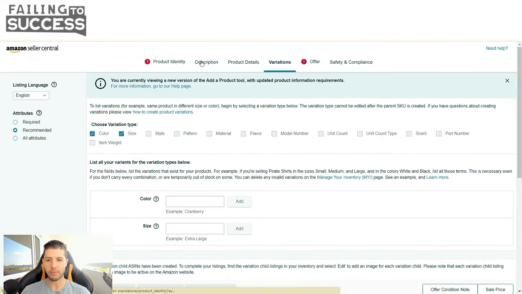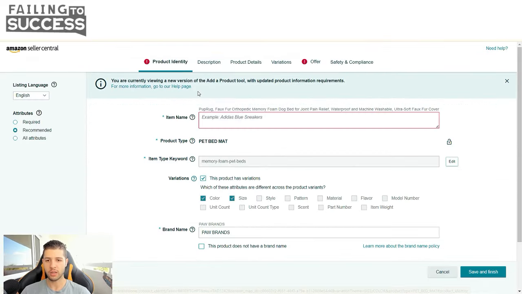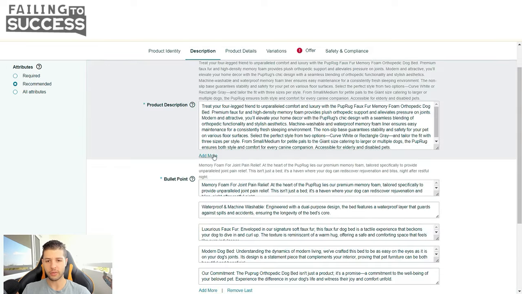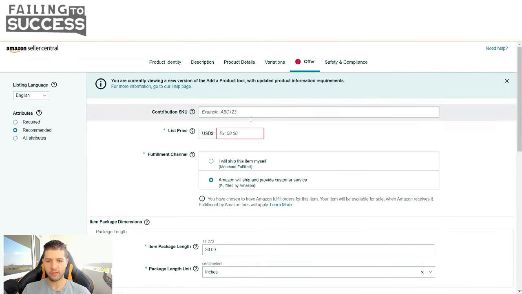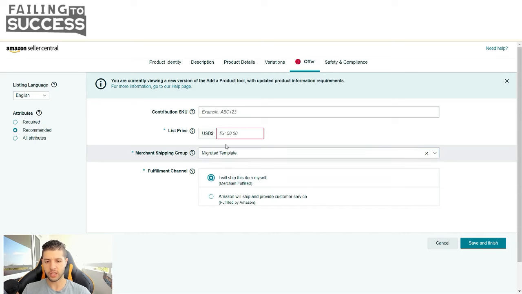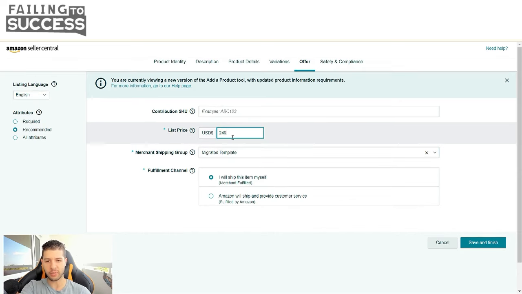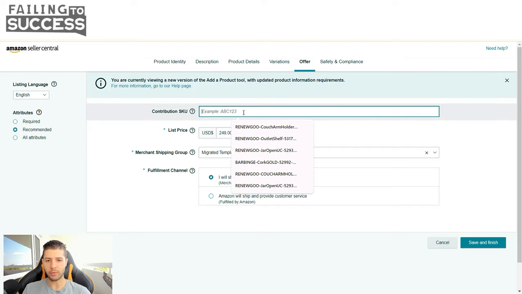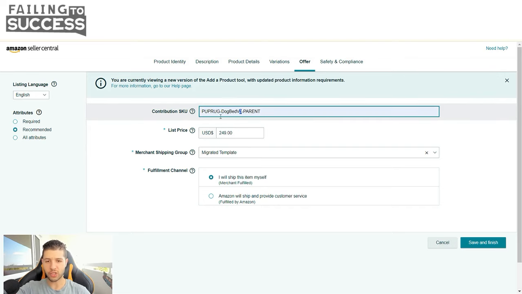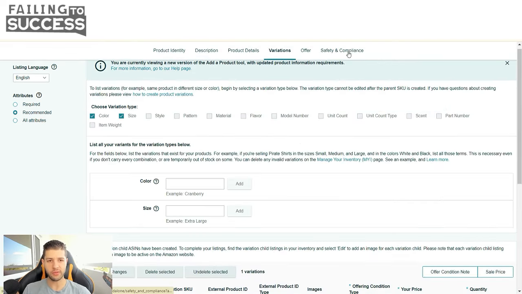So in order to get this parent listing to work, I have to fill in some basic information. We got bullets in here as well. Go to your offer. For this, I just put I will ship myself. You don't want to put FBA on the parent. And then you're going to want to put a contribution SKU here. It's just your parent SKU. And then you can go ahead and save and finish.